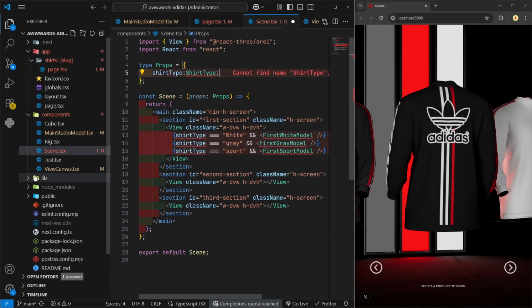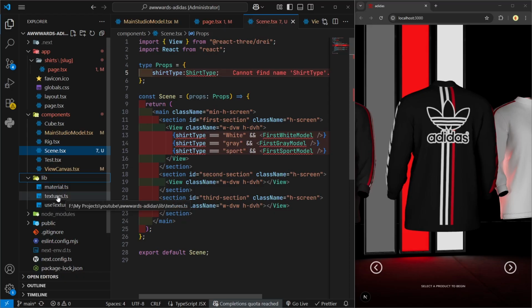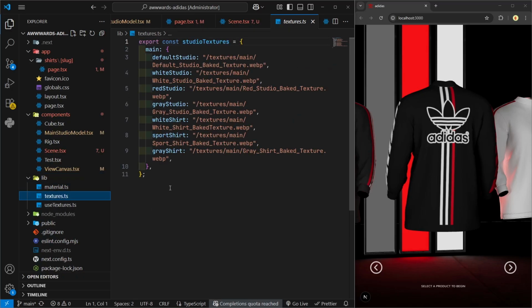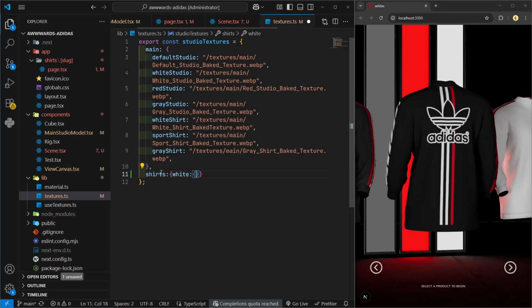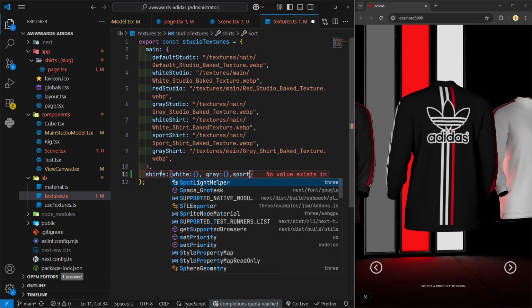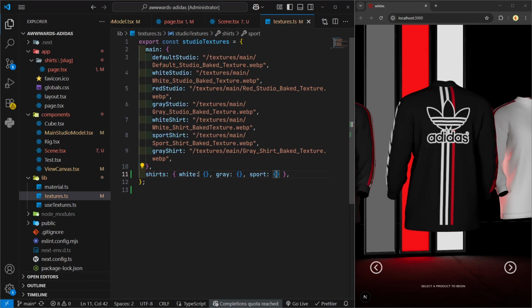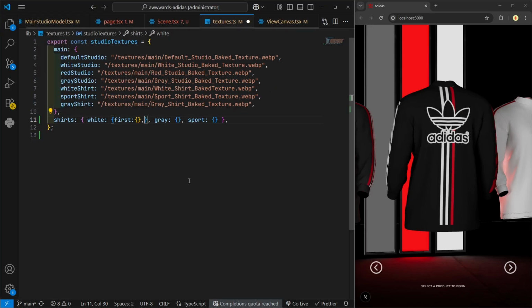So let's open up the Explorer, and inside the lib folder in texture.ts, we're going to define it right over here. So within the studio textures, we're going to have shirts, and each shirt is going to have three different types. The first one would be white as an object, gray again as an object, and sport again as an object. And within each shirt type, we're going to have sections. So let's say first, let's close the Explorer so that we have more room. Second, and third.